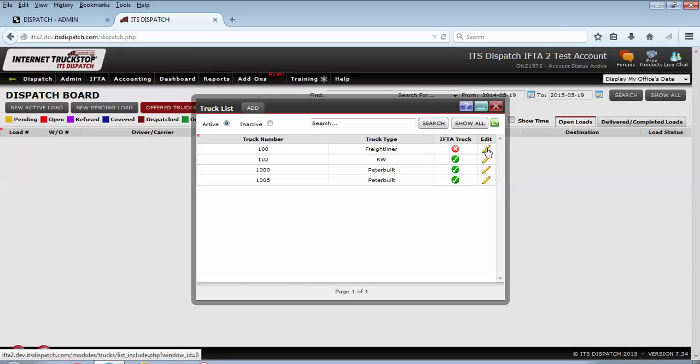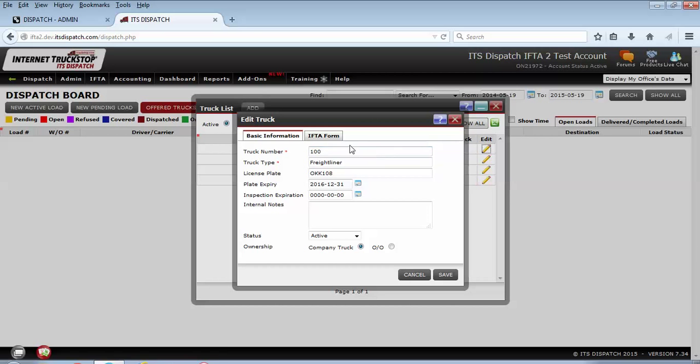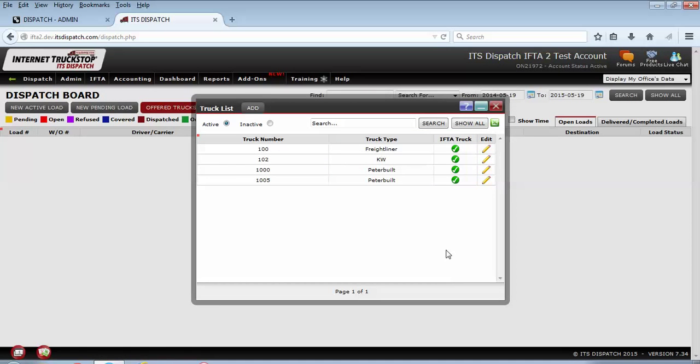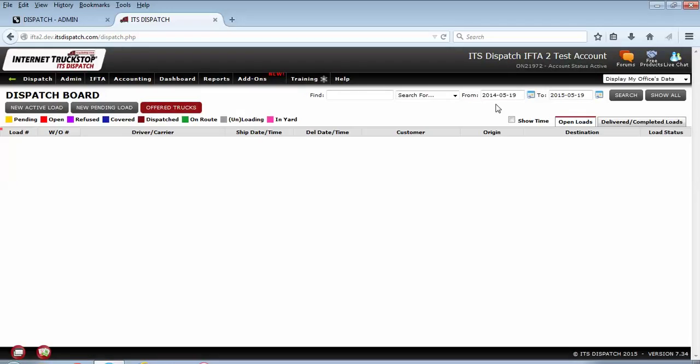Click on the pencil to the right, and if you need to include that truck for IFTA, you will click on IFTA Form. You will make sure that the fuel type is selected and include this truck for IFTA, and the state registered is selected as well. You will then go down to the bottom right, and as soon as you save that, it will turn into a green circle with a white check mark including that truck for IFTA. Okay? Once you have your truck set up, then it's time to start creating your loads.